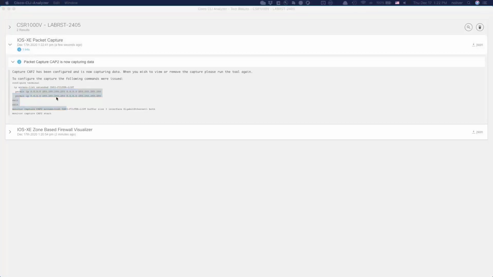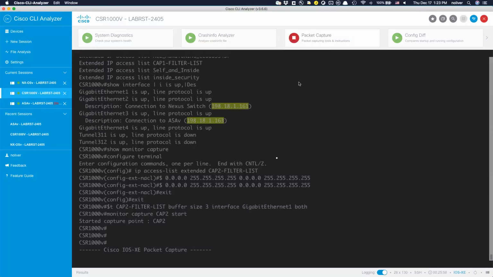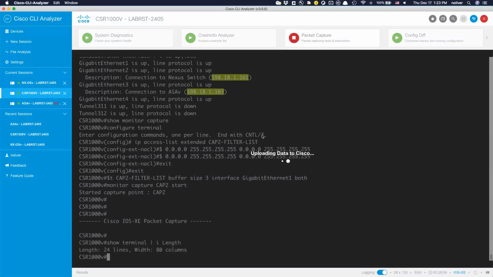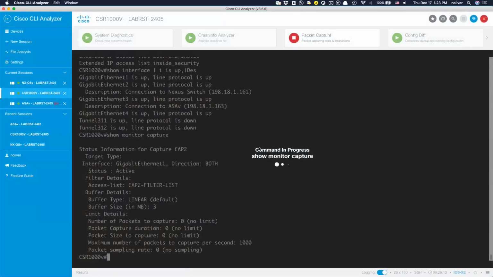Now that I've done that, this capture is running on this device, and because it's a lab, I've got traffic running continuously. So I'm going to click on packet capture again because I'd like to analyze this and show you what it looks like. It'll pop up with the same dialog I had before, but this time I'm going to click Stop and Decode a Capture. I click Continue, and it's going to determine which captures are active on the device and which ones I have the option to decode.